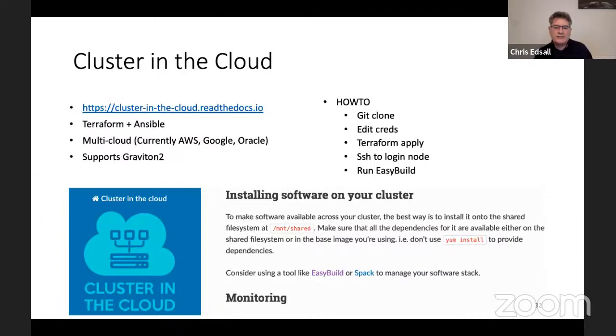So rather than just a single EC2 instance running Graviton 2, you could have as many Graviton 2s as you can afford. The concept is you go to that URL, clusterinthecloud.readthedocs.io. You step through the process, which is git clone a repo, edit the credentials for your Amazon account, run Terraform apply, go get a cup of coffee because the next step takes about 5 minutes, SSH to your login node, and then you can run EasyBuild.